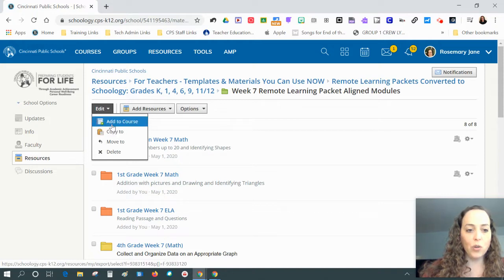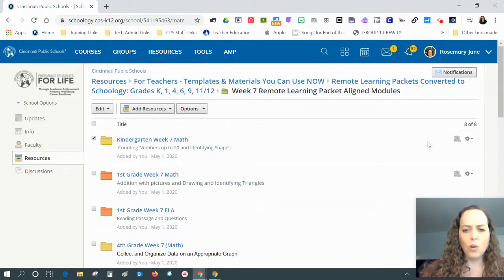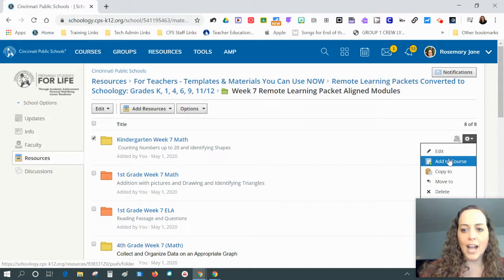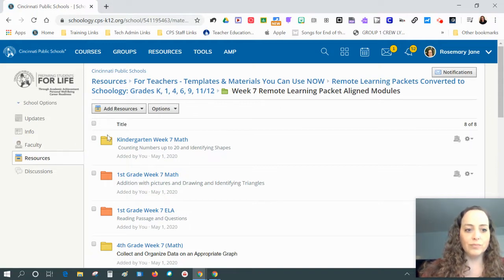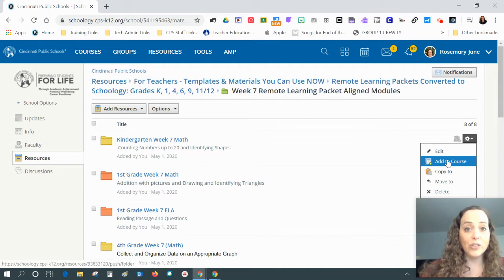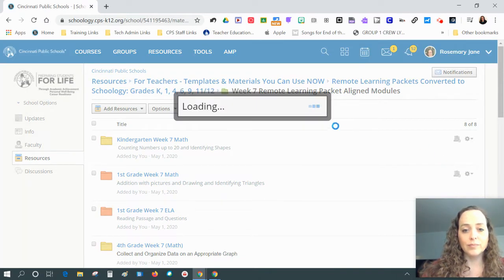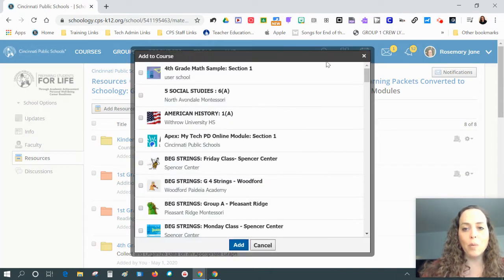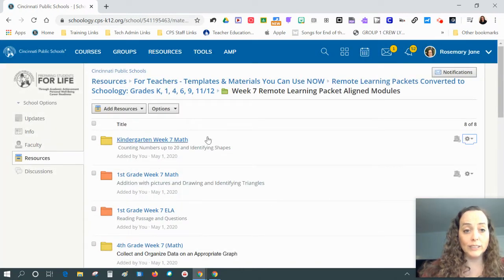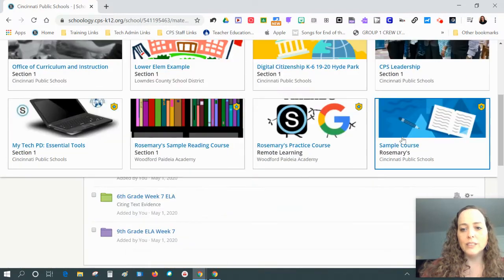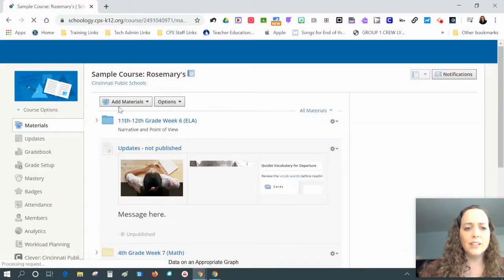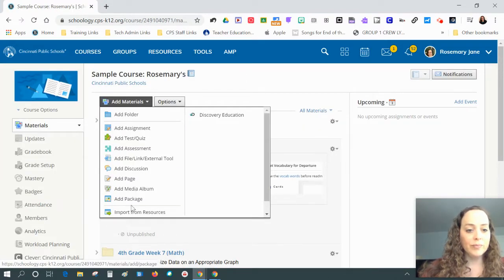Okay, so you can select a folder and add it to the course, or from the gear over here, add to course. I'm not sure if that appears because I can edit it, but over here, the gear, add to course. All right, then it brings up all my courses and I can select the course I want it to go into.